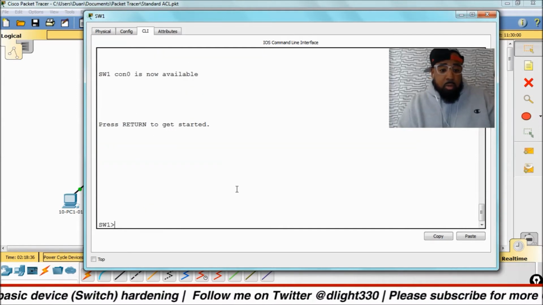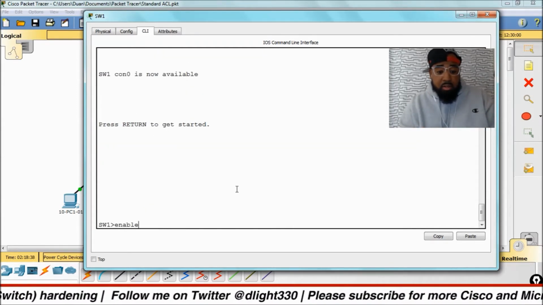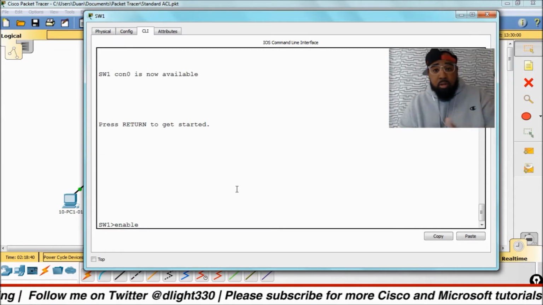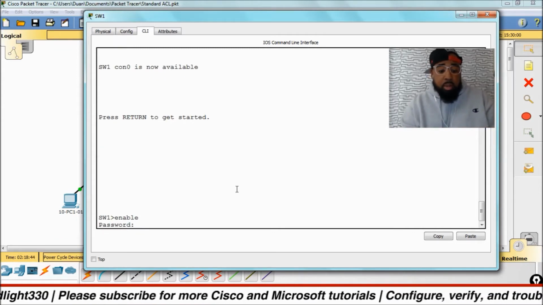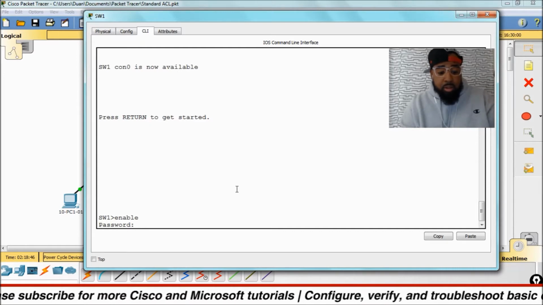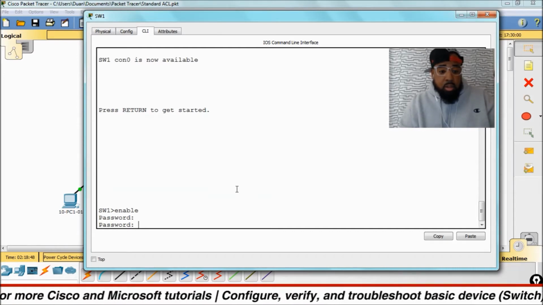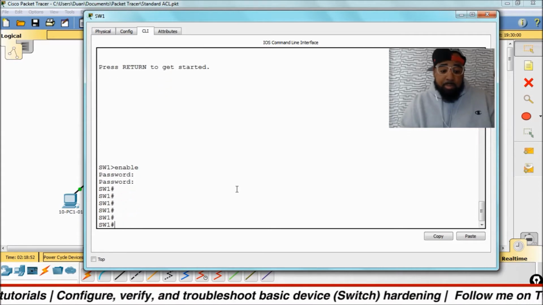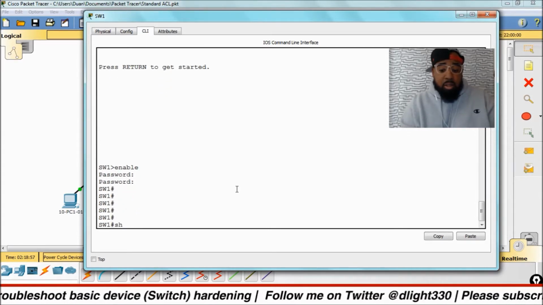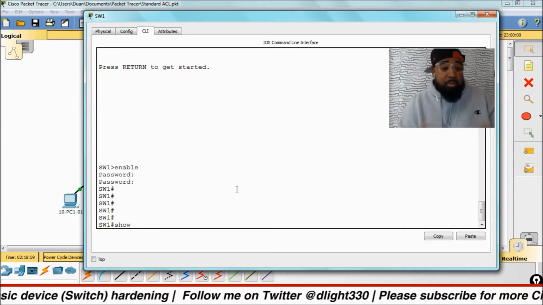I exit out. We're in user exec mode. We need to get into enable mode or privileged exec mode. We're in here. Now, remember before the password was never used? It doesn't work. But if I hit Cisco, we're in the device. Like I said, that password is a one-way hash MD5 password.